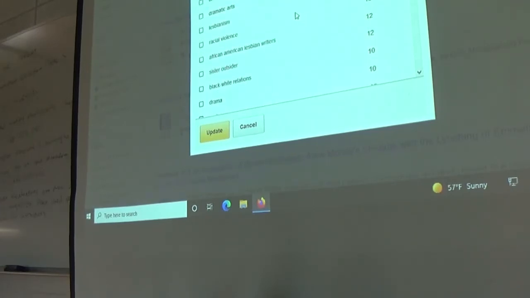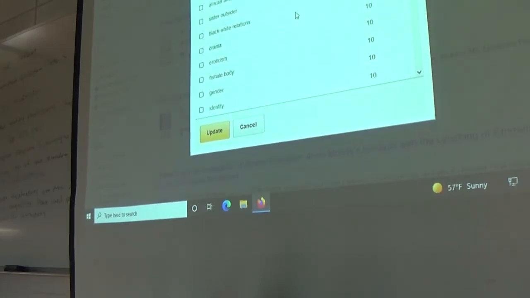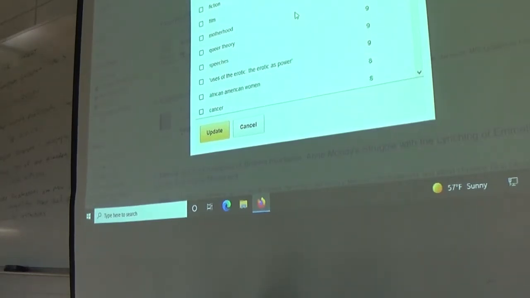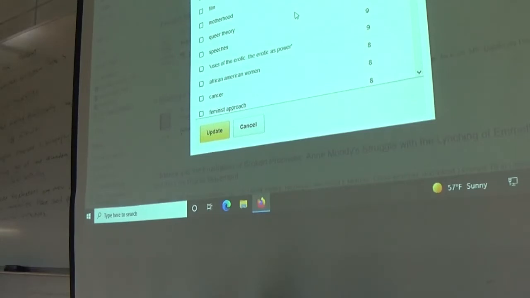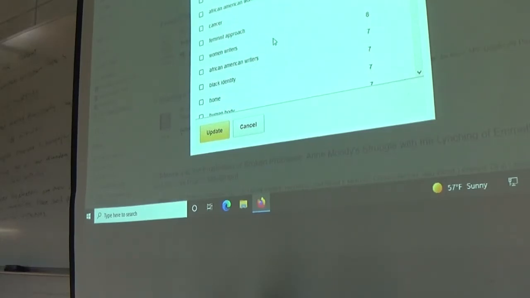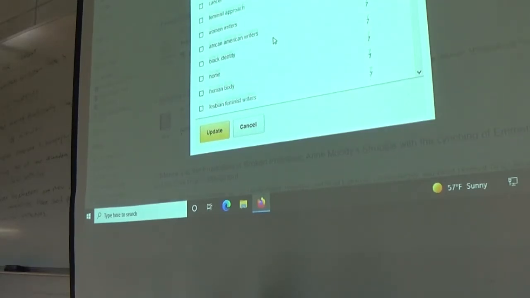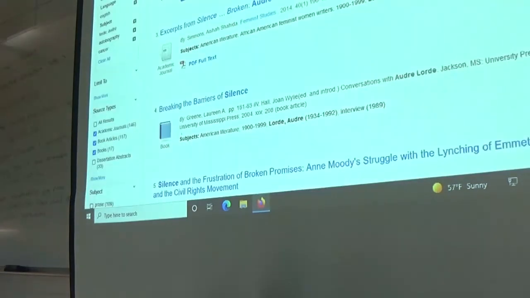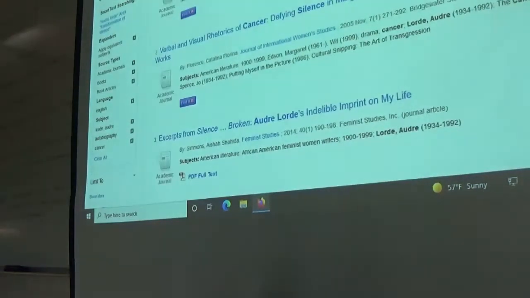We might also want things that are specifically related to this particular text. Okay, so let's say we're concerned with the way cancer is discussed in this particular text. Okay, so we'll go with that. And we update. Okay, that gives us 280, right?